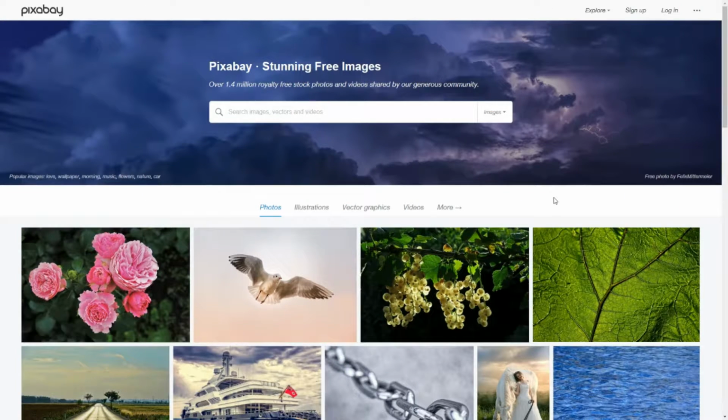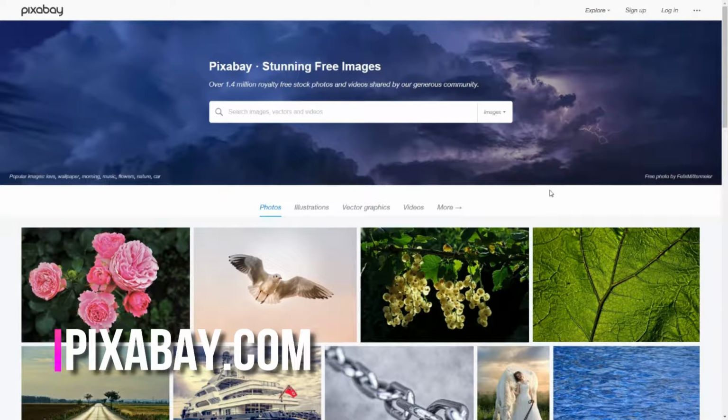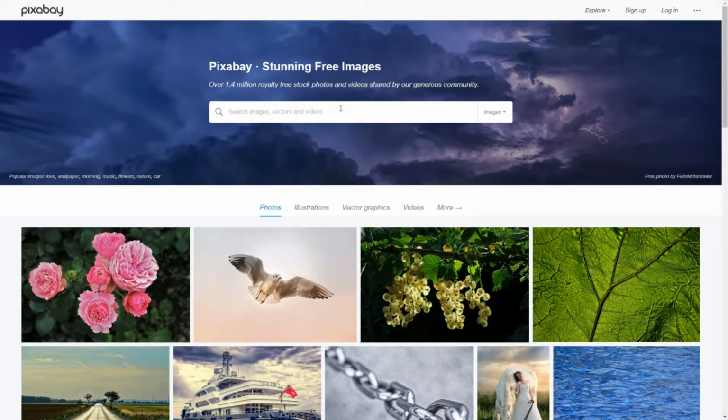All right, another website I like to use is called Pixabay.com. Now, this one is very similar to Pexels. As you can see here, it looks very similar, with the search box right here at the top center. And in here, you could search photos, of course, vector graphics and illustrations, and even videos. I do believe that the videos you do have to pay for, though.